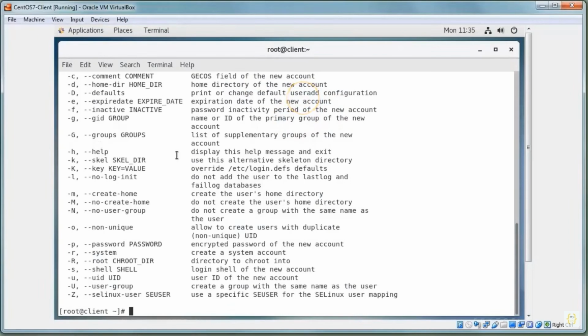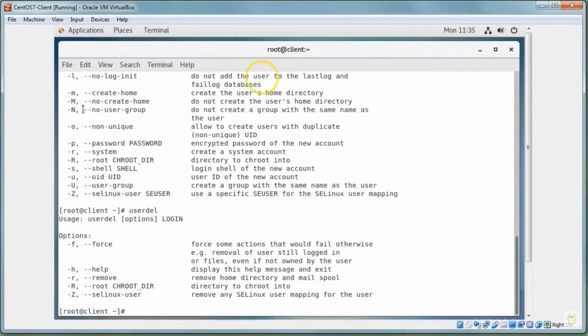Userdel is the same thing. The big difference is that you can decide what you want to do with the directory. Usually I use the -r option to remove the directory when I delete the user.